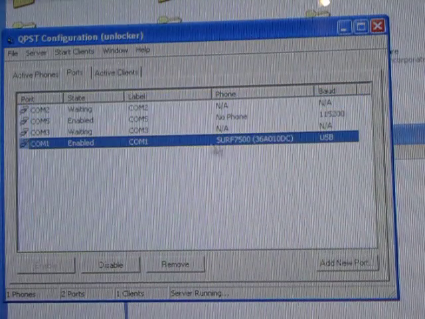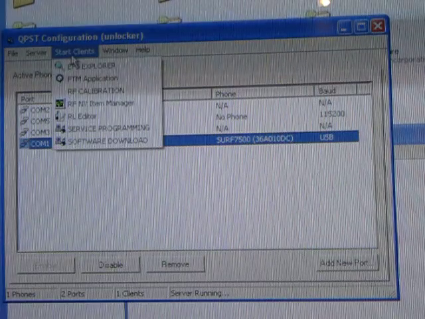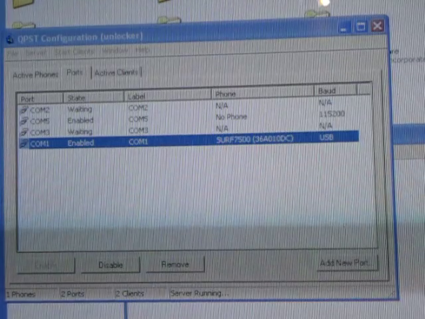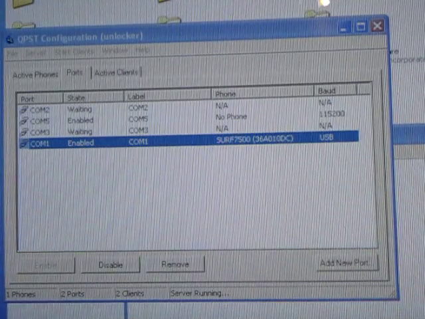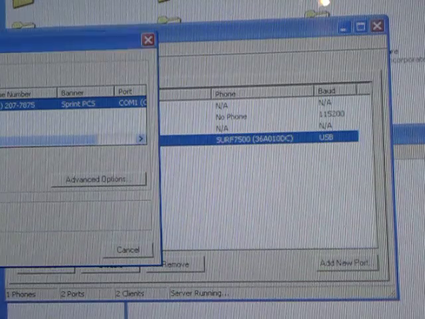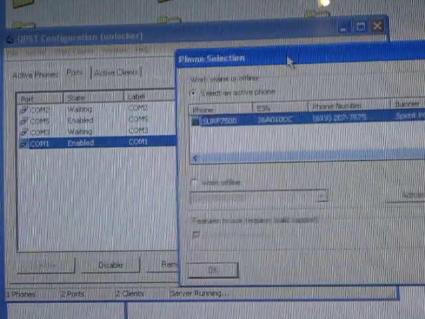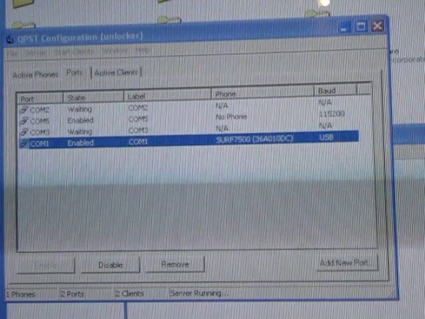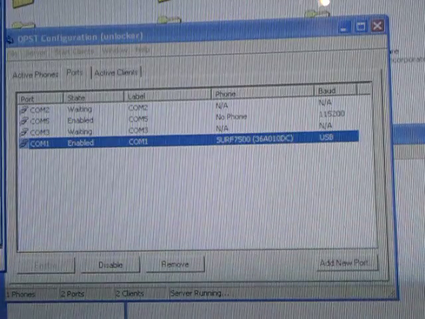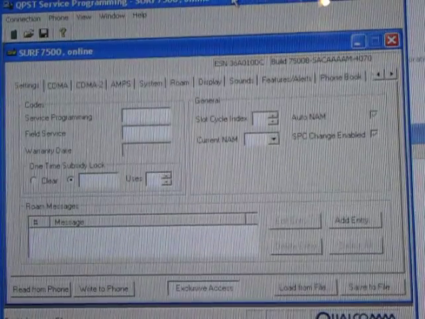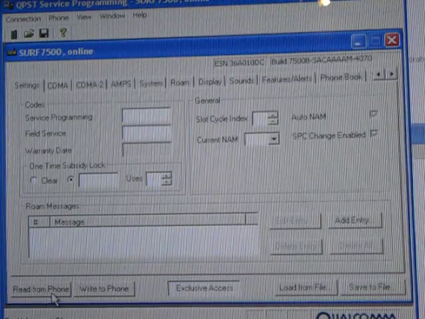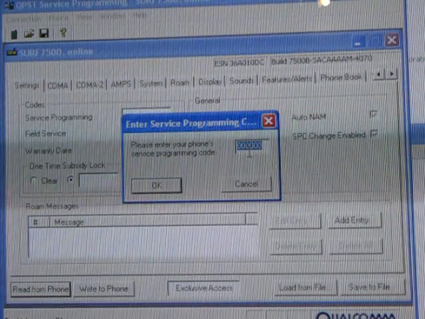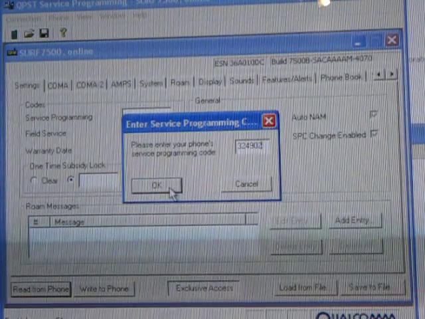Okay, but mine is already detected here, so I'm just going to click on Start Clients and Service Programming. Okay, that's going to pull up another window like this, and then you just click OK. And then that will open QPST Service Programming. First thing you're going to do on this screen is click on Read from Phone, and right here is where you put your SPC. So I'm just going to Control V my SPC in there and click OK.